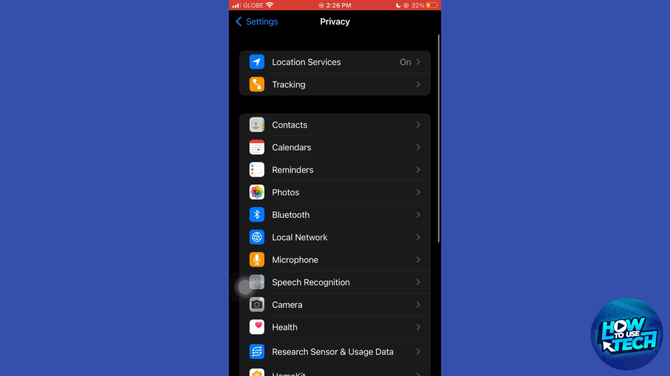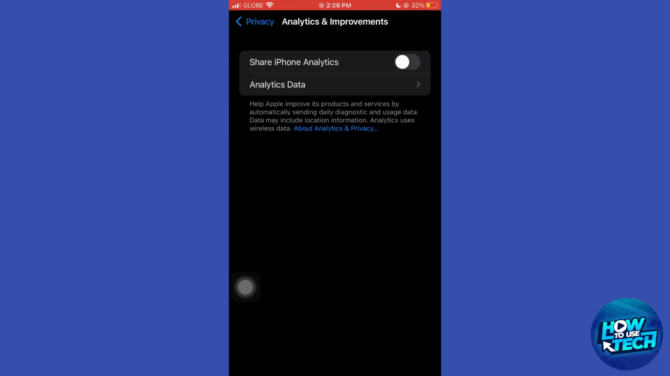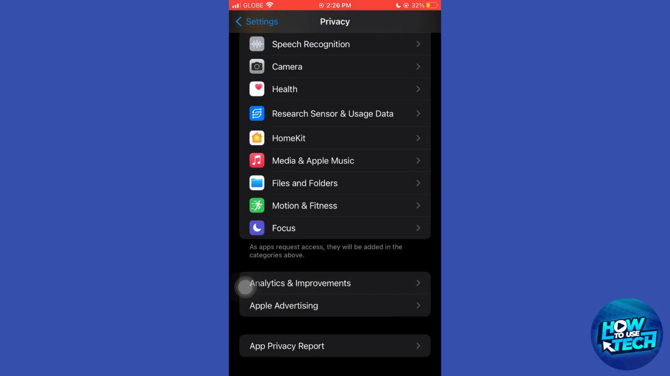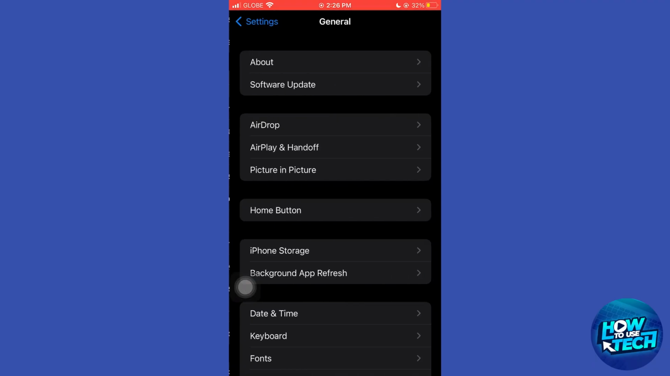3. Background app refresh. Why? Wastes battery and data. How? Settings, general, background app refresh, off or Wi-Fi only.